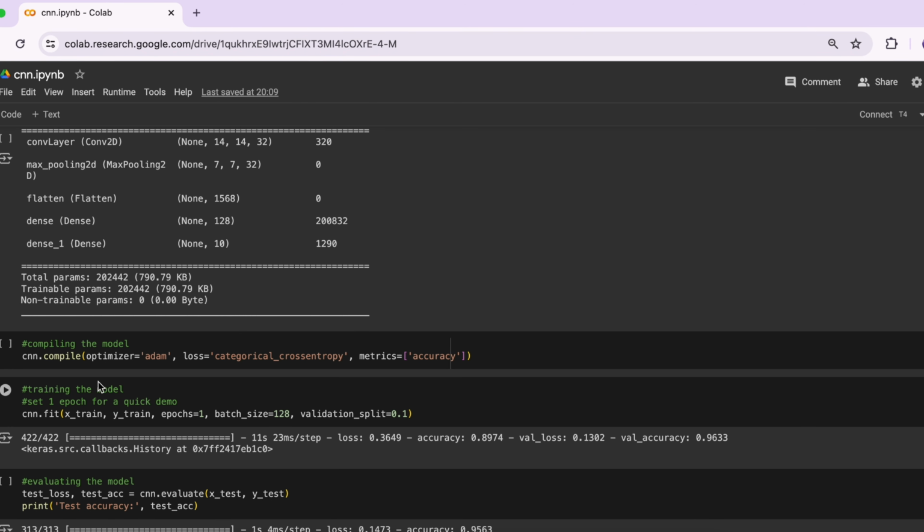The next is compiling the model. So for compilation, this also I mentioned previously, that the optimizer is Adam. You can use stochastic gradient descent or momentum or any other according to your case study. Loss function is categorical cross entropy, and metrics is equal to accuracy.